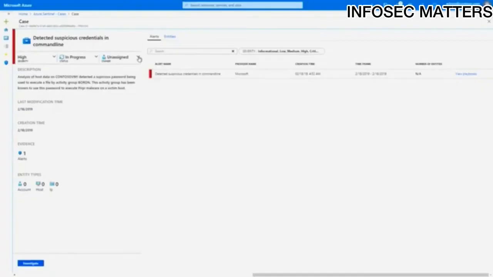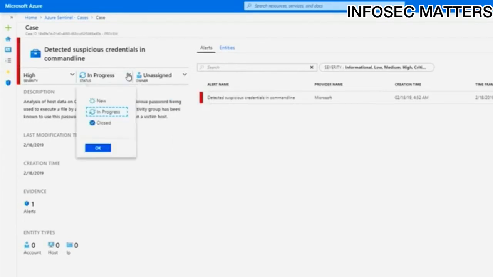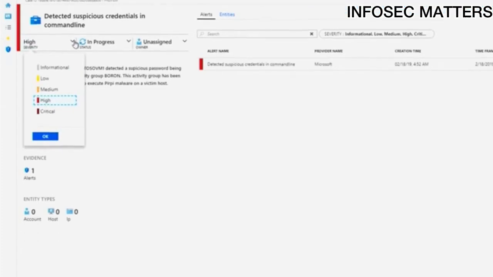You can also manage the full lifecycle of the case and its associated alerts. You can assign cases to an individual or a group on your team with the expertise to investigate these alerts. You can update the status of the alert, and you can also change the severity based on your findings.